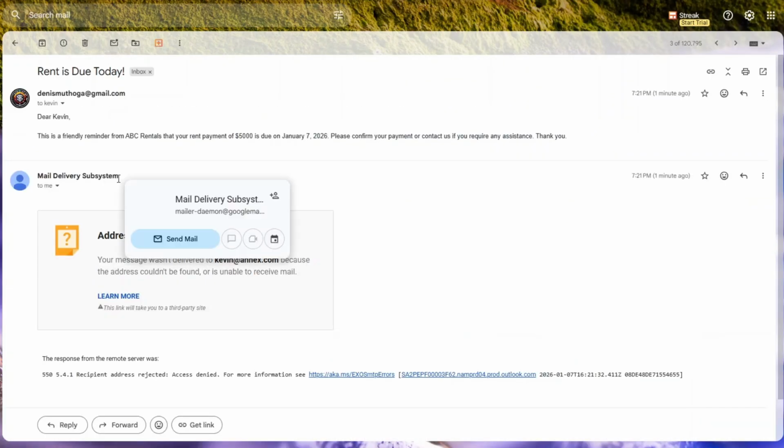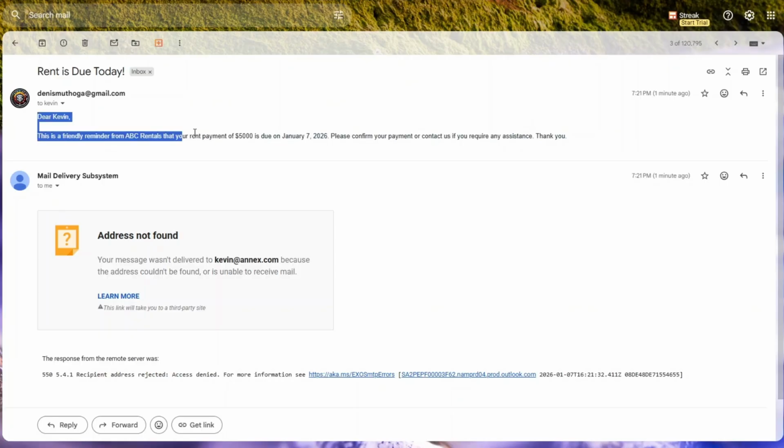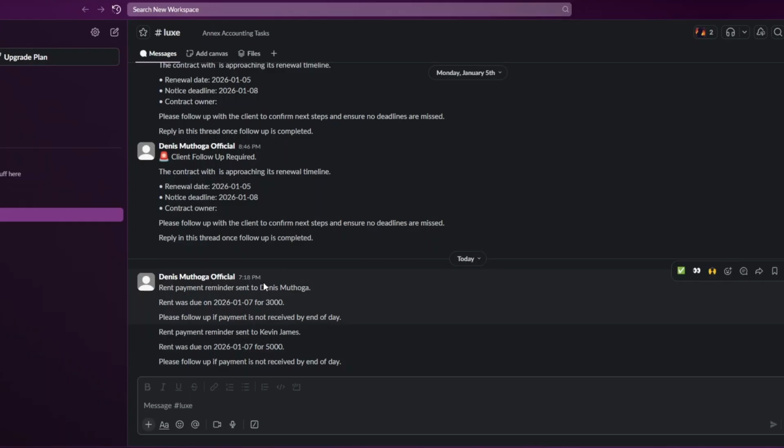Now when I open my inbox, you can see the subject line and the reminder that we're sending to our tenant, reminding them to pay their rent by the end of the day. So we're telling them this is a friendly reminder from our rentals, telling them the rent of this amount is due today. Please confirm your payments or contact us if you require any assistance. Then lastly, we are notifying our team that we just sent this tenant a payment reminder. You can see here we're telling them that the due date was today, and here's the amount. Please follow up if payment is not received by the end of the day.